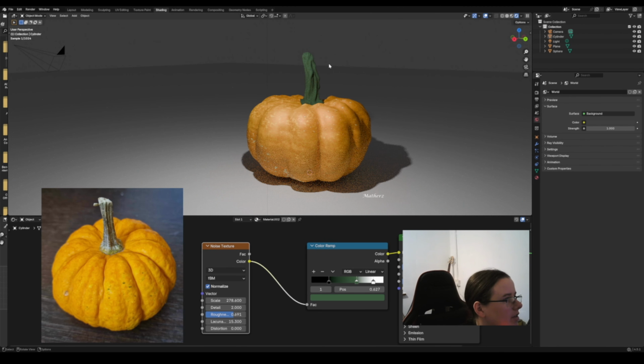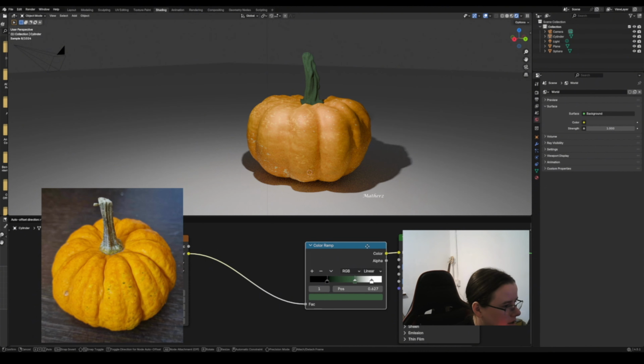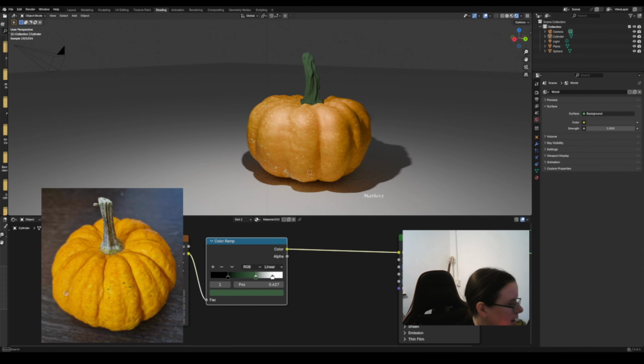Okay, so once we've got that, you've got your little noise textures going on. What we can also do is I'm going to go with add again. Let's go with color ramp right there. Let's go add. So that's our base color. Let's go add.